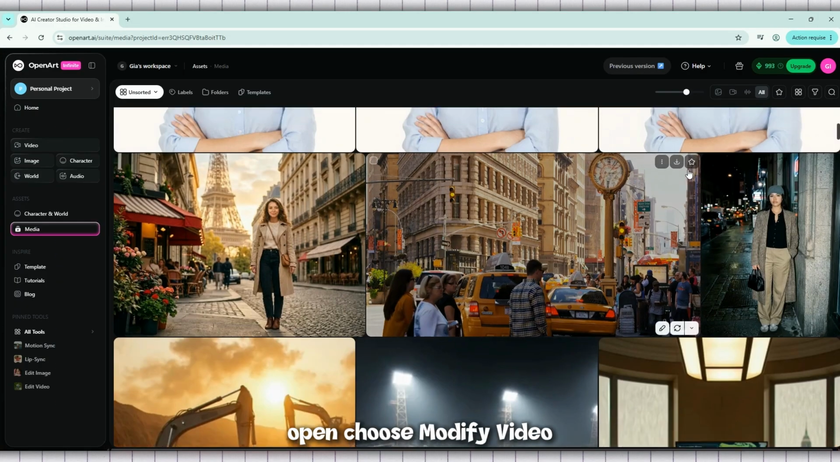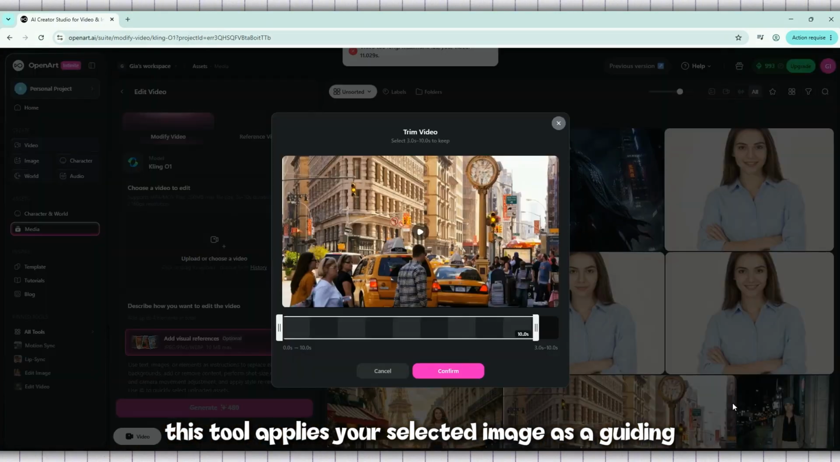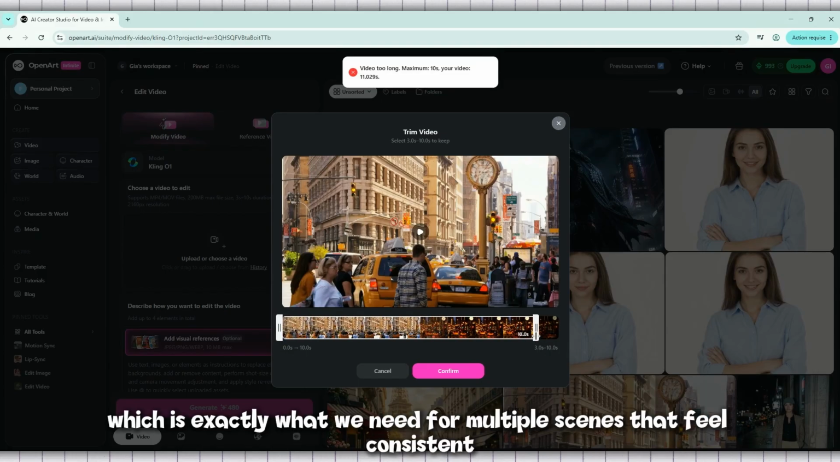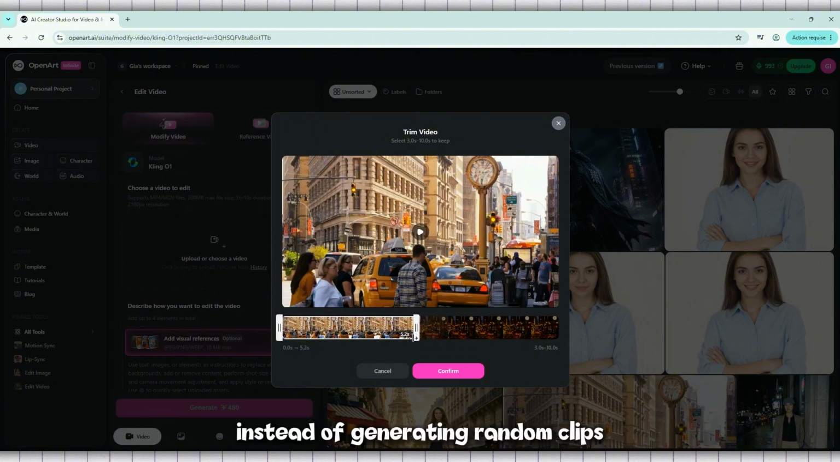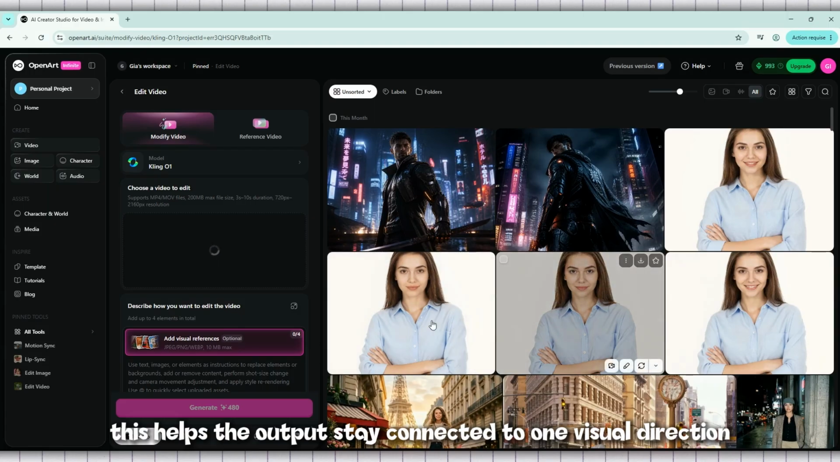With the image open, choose Modify Video. This tool applies your selected image as a guiding style while transforming motion from a video source, which is exactly what we need for multiple scenes that feel consistent. Instead of generating random clips, this helps the output stay connected to one visual direction.